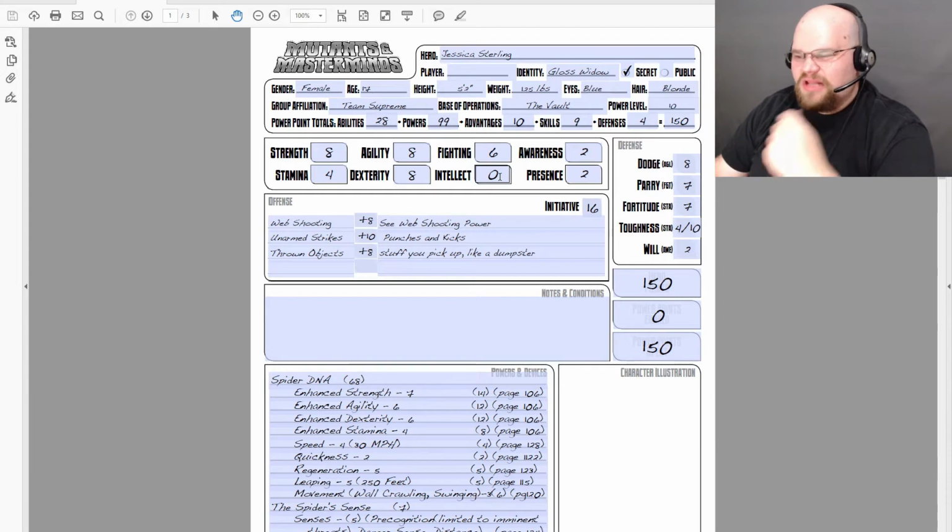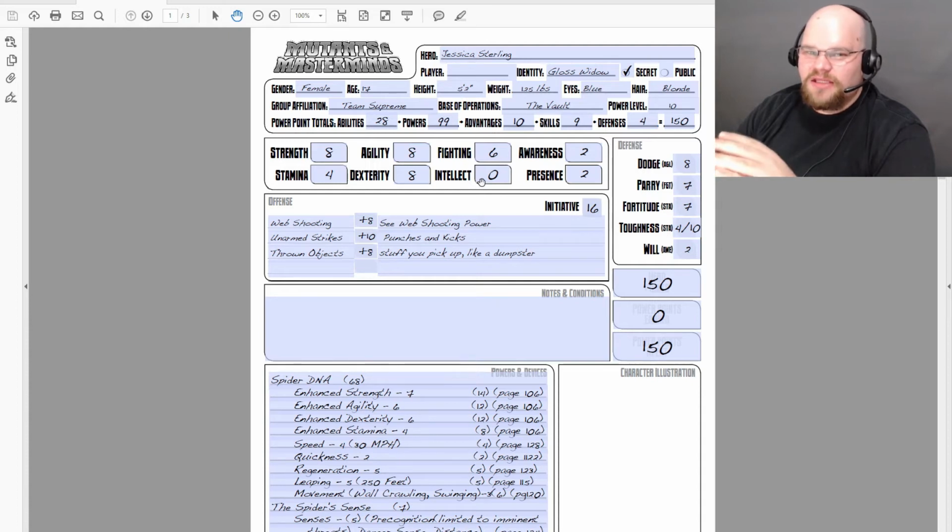Intellect, I was originally going to go with an intellect of 1, but I was like, you know what? She's going to be that girl at school that's pretty and the socialite and that kind of stuff. Maybe she's not super smart. 0 is a human average. She does well in school. Is she a genius, like say Peter Parker was, or Mr. Fantastic, or Tony Stark? No, but she gets by.